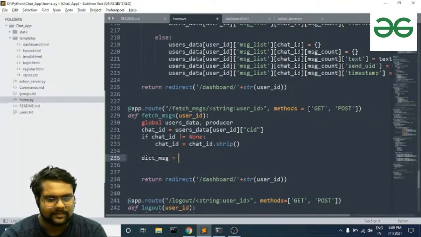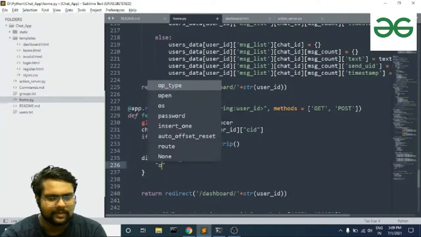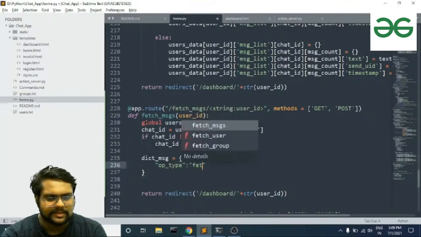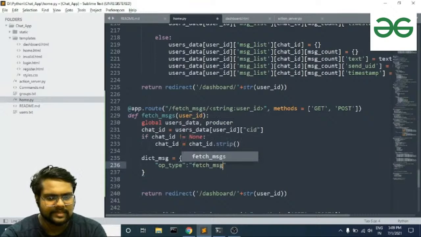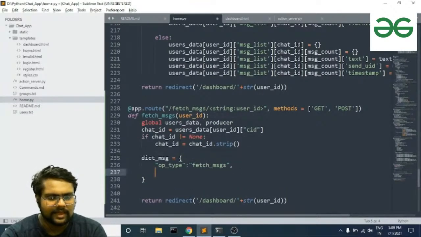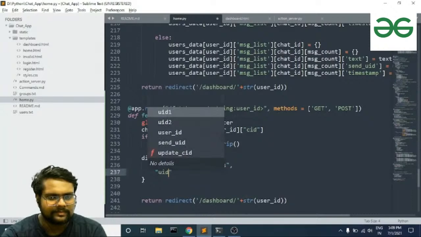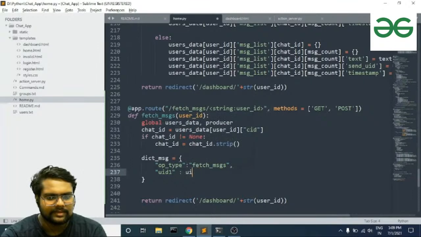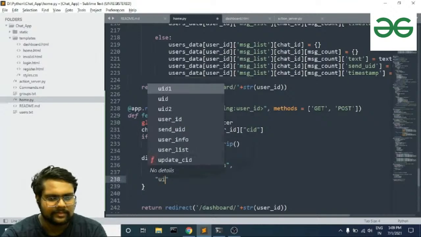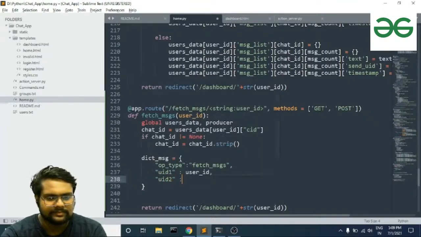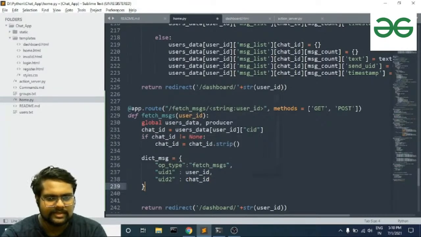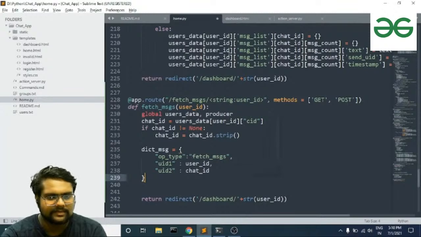Now let me prepare one dictionary for the message. In this dictionary, the operation type will be fetch messages. And UID1 will be the user ID, and UID2 will be the chat ID. Okay, so this message we are going to send to the action server.